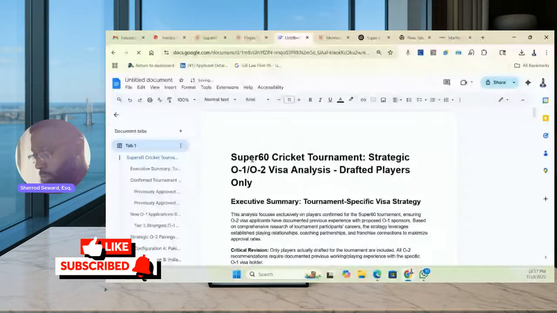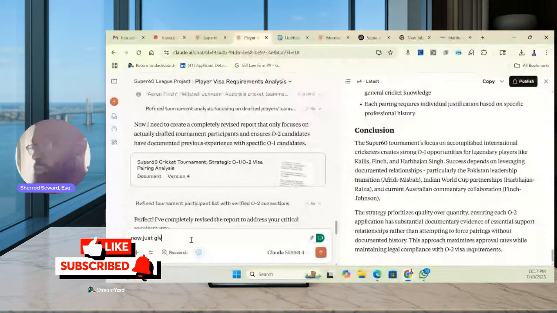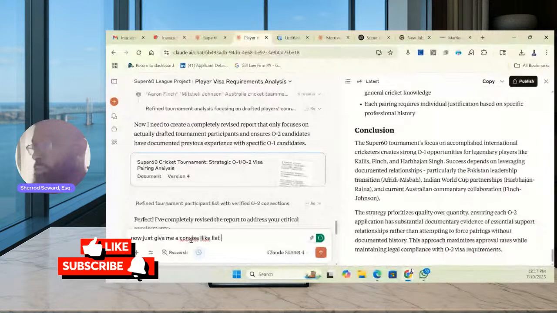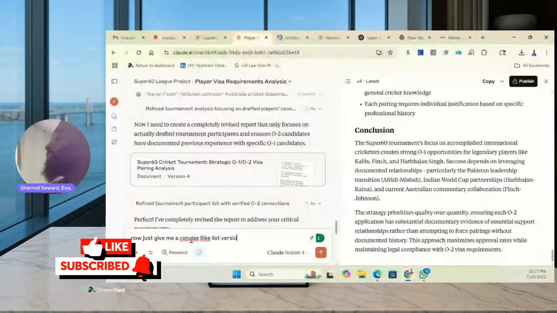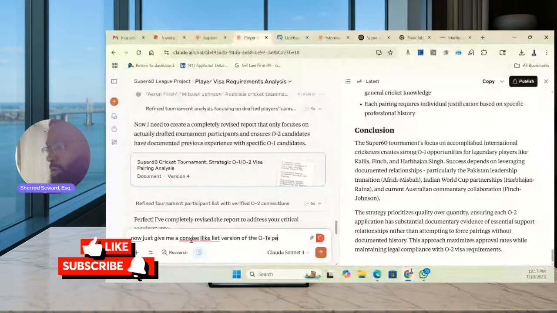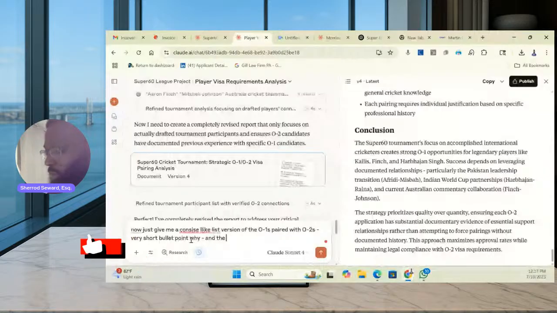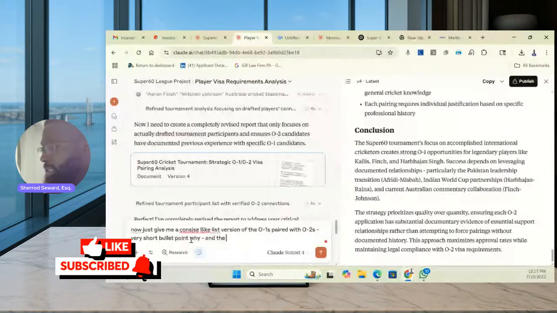Okay, now just give me a concise list version of the O1s paired with O2s, very short bullet points, and then a concise list of who is left out so far.